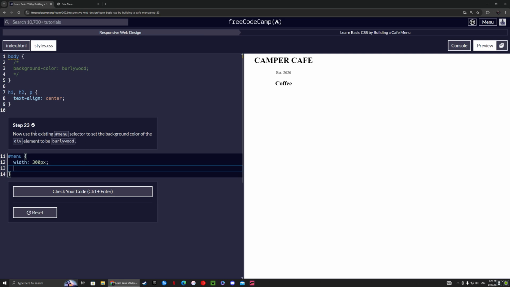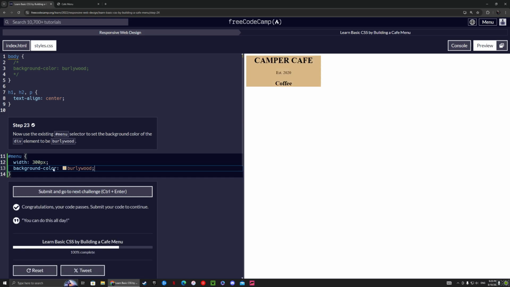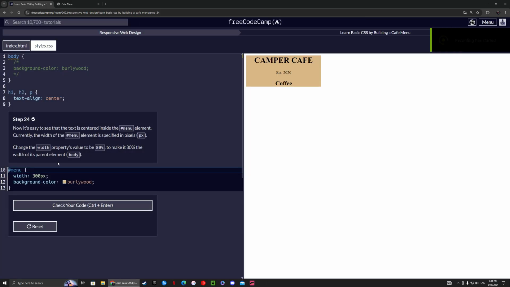Wait, I'm confused. Now use the existing selector to set the background color of the div element to be Burlywood. Okay, so I guess background color. There we go. Okay, so now we need to change the width property to be 80% of the width of its parent element, body.